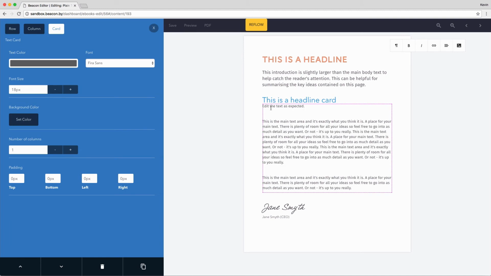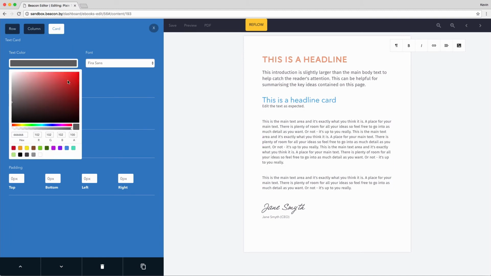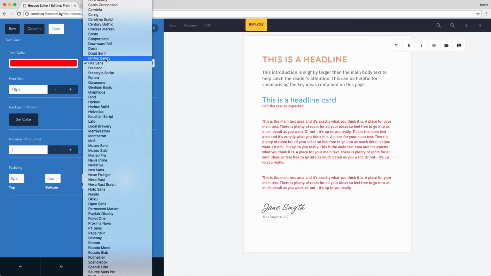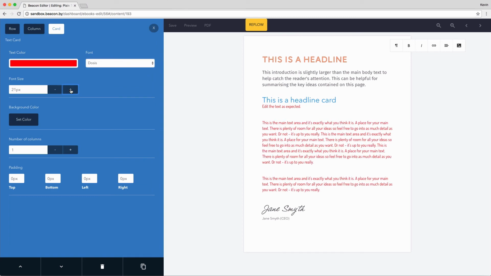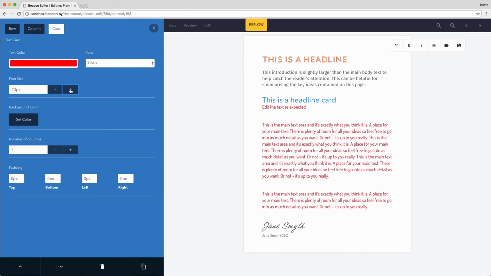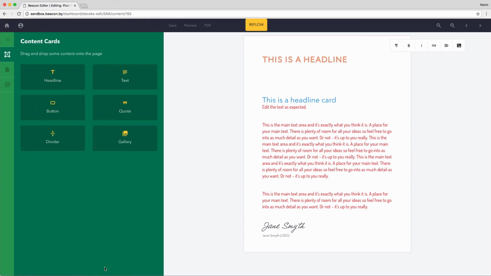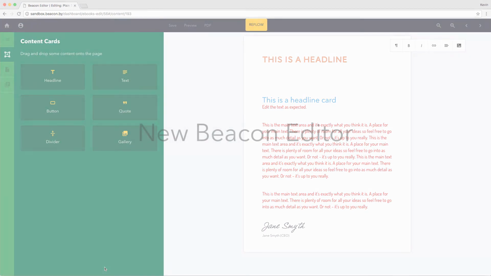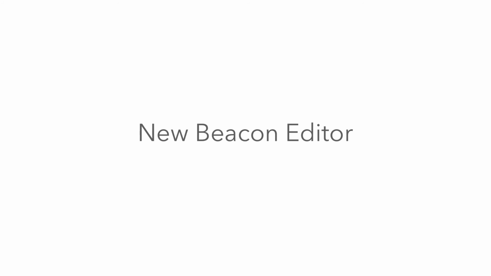But if I want to change some options like the color of the text, I can do that via the left hand side. I can also change the font itself, and I can increase the font size. If I want to delete a content card from the page, you'll notice in the blue menu at the bottom there is the delete icon. So if I click that, it deletes that individual content card. So that's a really quick overview of the new Beacon editor.